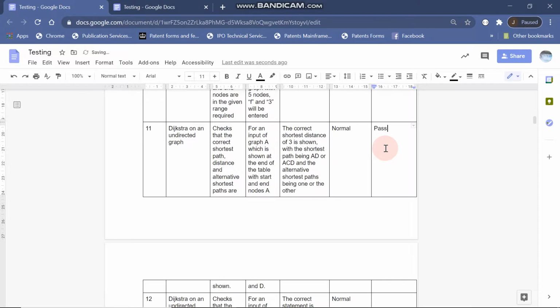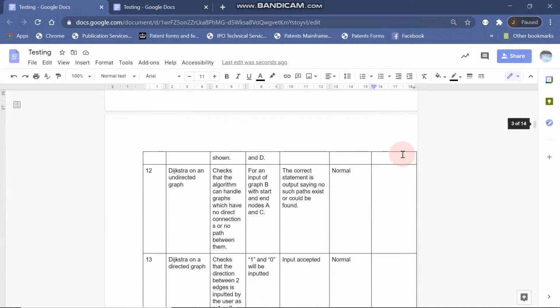So the system works for any given graph. But what if the graph we pass in doesn't have edges, or is broken, or isn't the expected graph that should work with Dijkstra on an undirected graph?